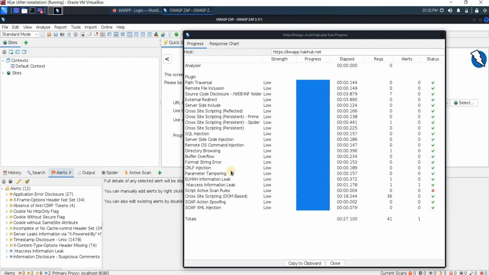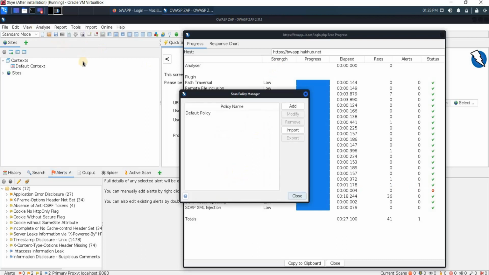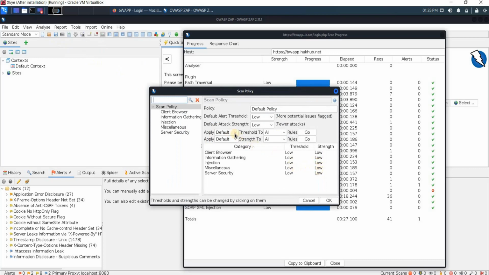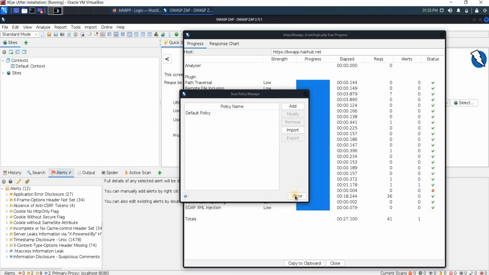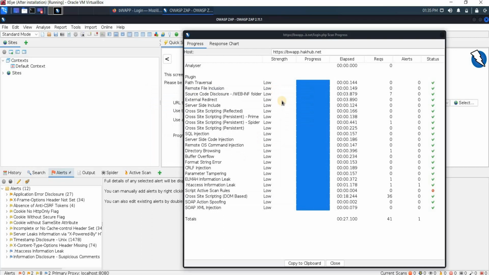I didn't get a lot of vulnerabilities here because you see here the strength is low, and I set that strength as low from here. You go to analyze here and scan policy manager and then double click here, and you see here all of them are low. You can change that from here to high, and you can change to insane here the threshold and strength and apply to all, and then go. Okay, and if you run the scan again, all of these will be in high, and of course you can get more vulnerabilities about your target. And I just set it with low here just for the sake of the video duration, in order not to make it too long.